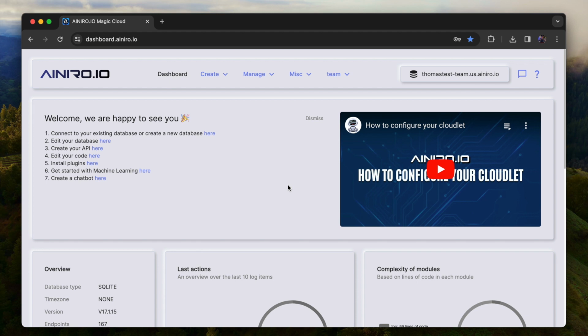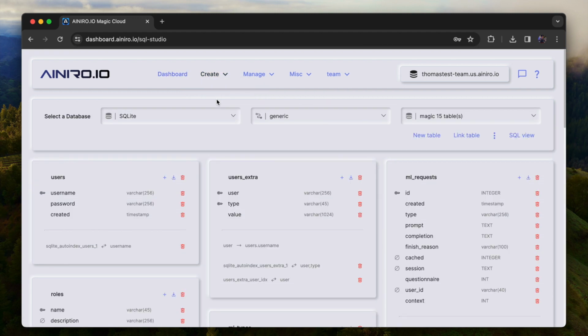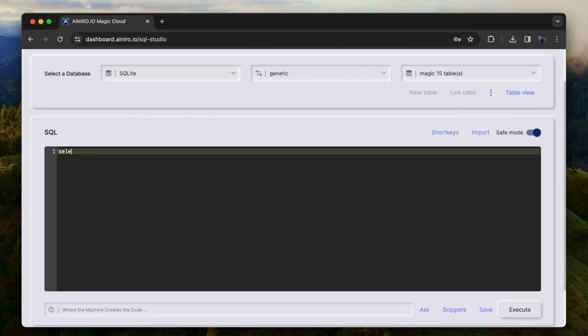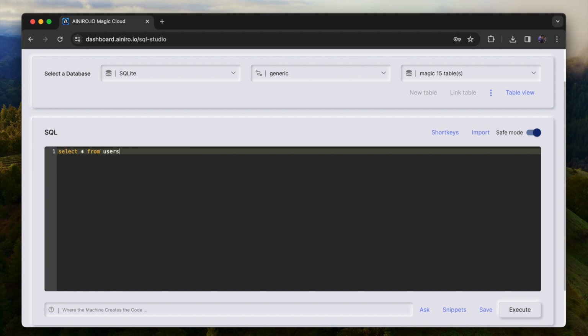So in this video I'm going to show you around Visual SQL Studio. SQL Studio is one of the menu items underneath Create here, where you can visually design a database, or you can switch to SQL View, which allows you to write SQL. And if you hold down function control and click space on a Mac, or control space on Windows, you even get autocomplete on tables and stuff like that.